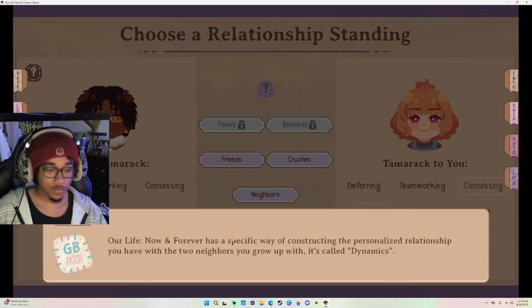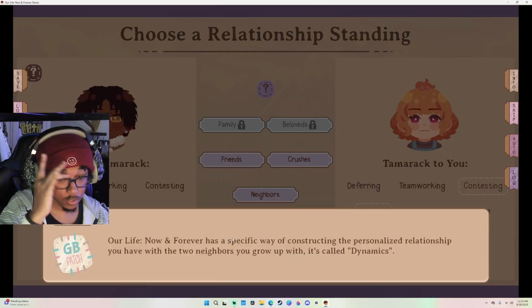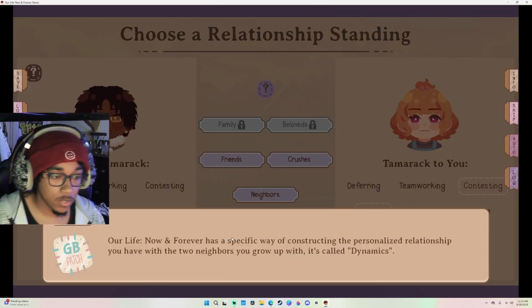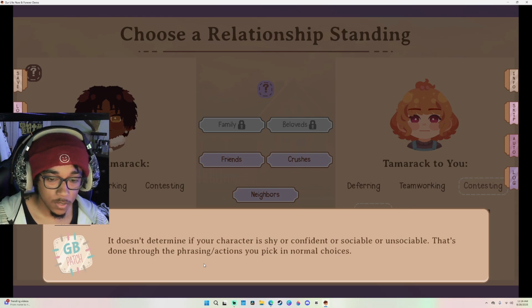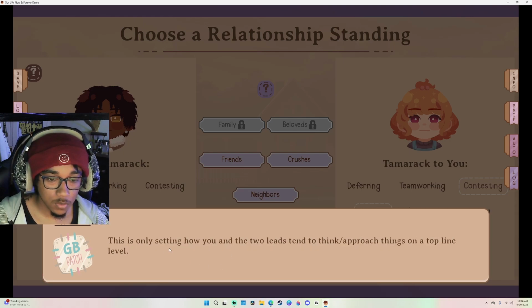Our Life Now and Forever has a specific way of constructing the personalized relationships you have with the two neighbors you grew up with. It's called dynamics. This encompasses how your character and that character feel about one another and how they generally interact with each other. It doesn't determine if your character is shy or confident or sociable or unsociable. That's done through the phrasing, actions you pick, and normal choices, right? This is only setting how you and the two leads tend to think approaching things on a top line level. These settings can be the same for both Tamarack and Chiu or be entirely different for one over the other.